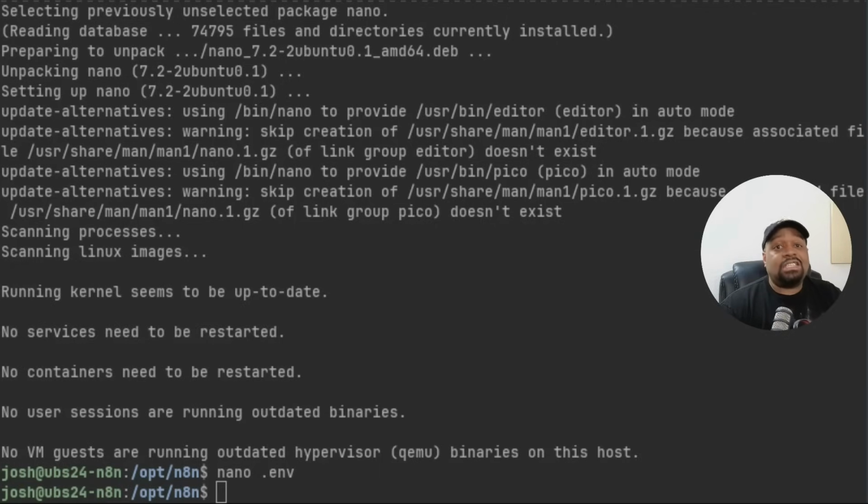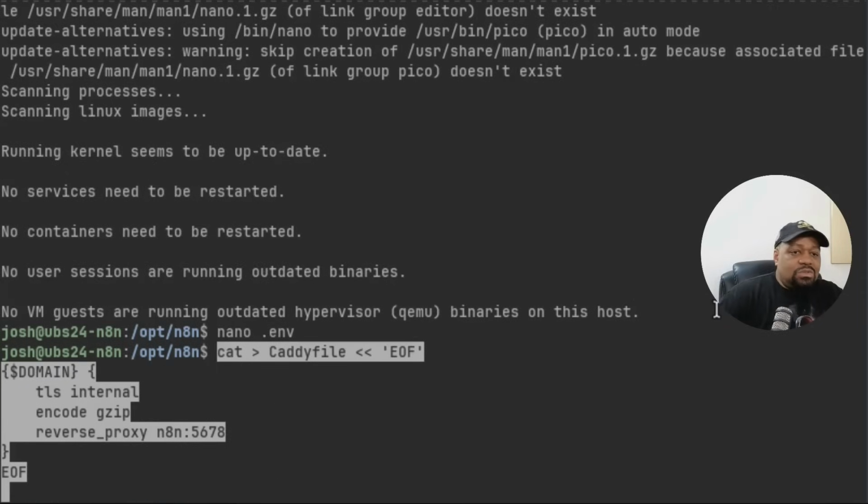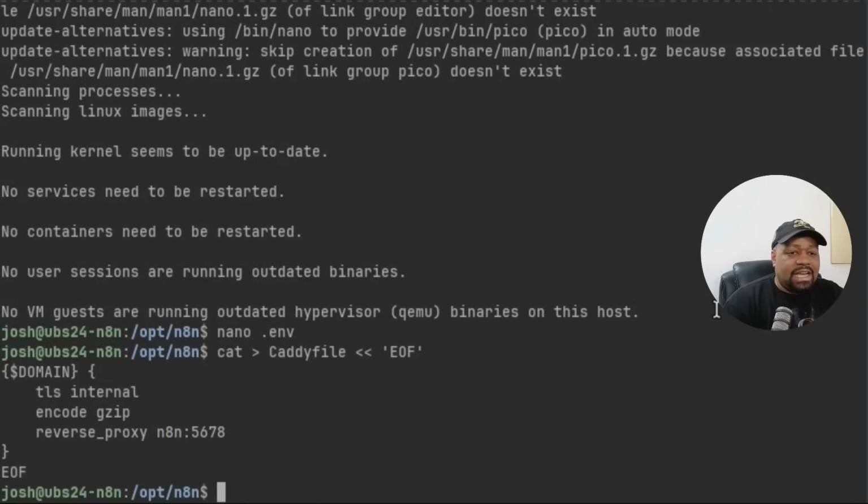Now we're good to go with our environment file. So it's set up for us. I just wanted you guys to at least understand what was being created. Now, the next file I'm gonna create is the Caddy file. This is for our reverse proxy, internal TLS, and it doesn't have a public cert and all that stuff. So we're going to just create another file for that, which is our Caddy file.